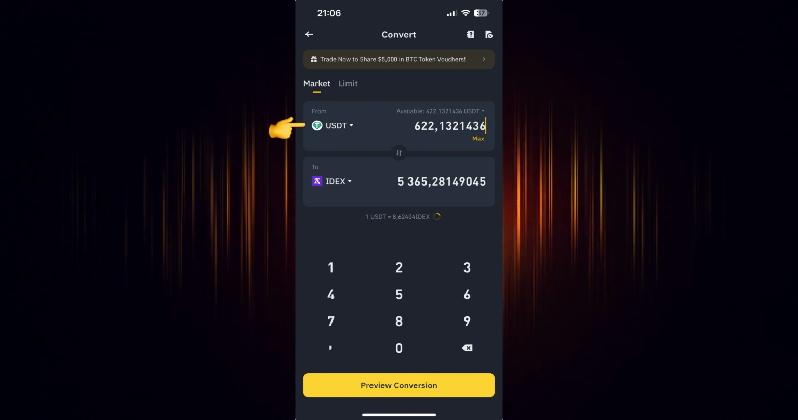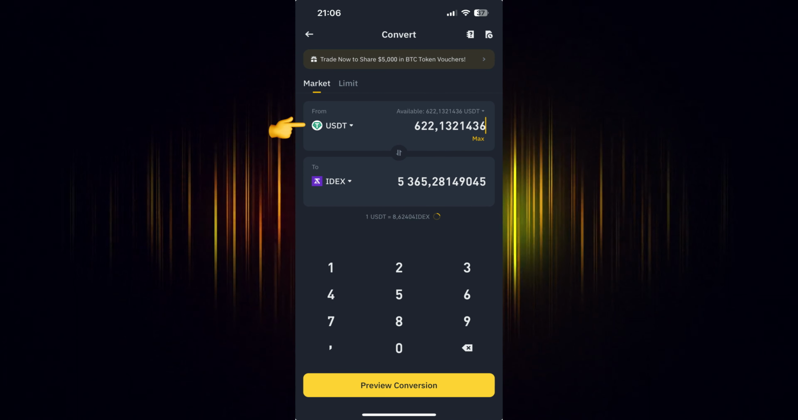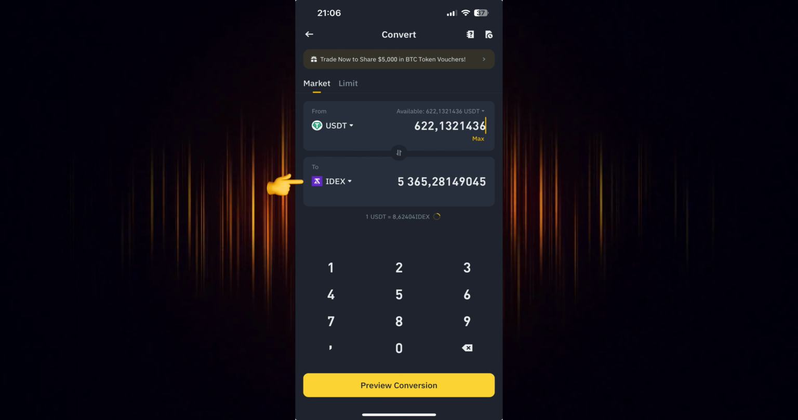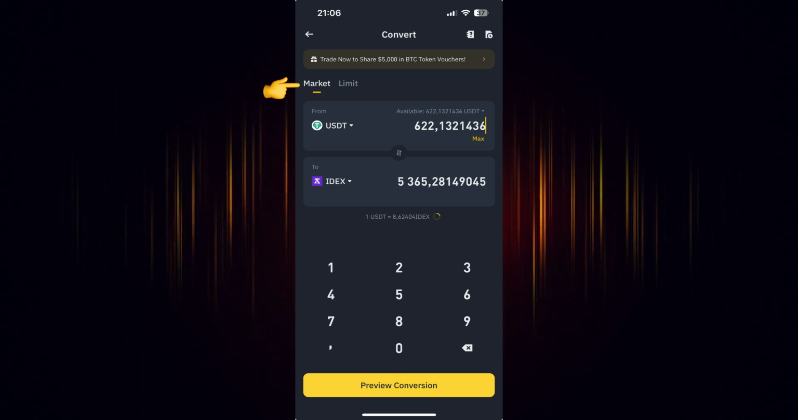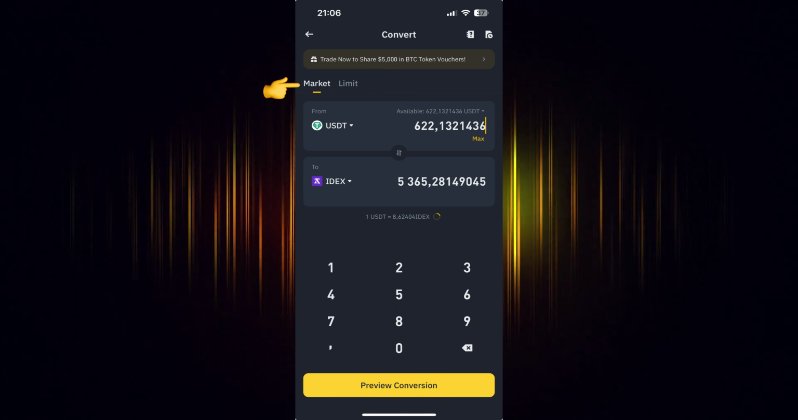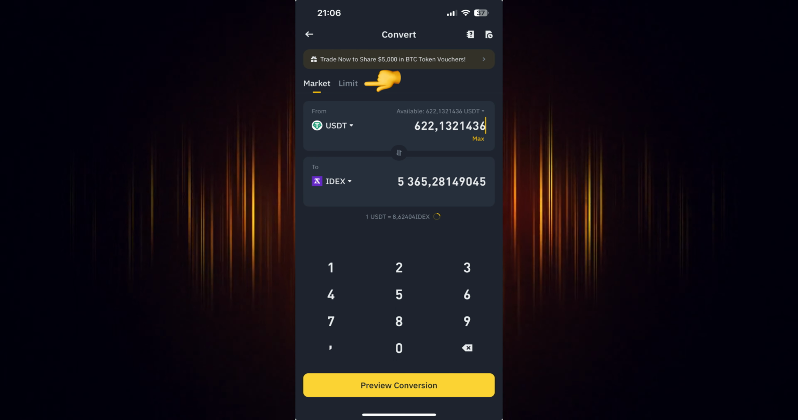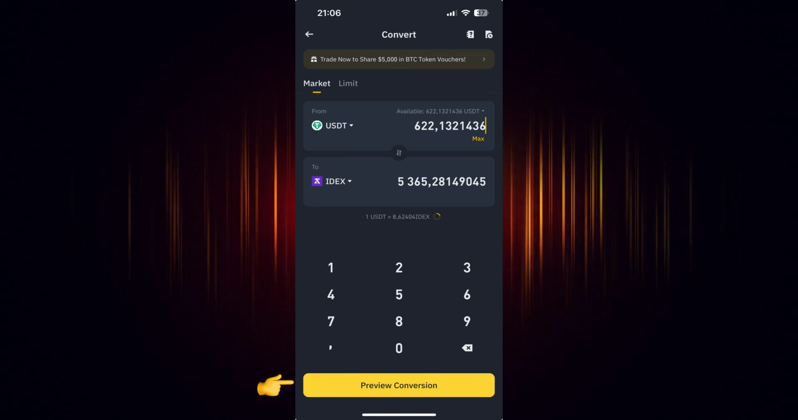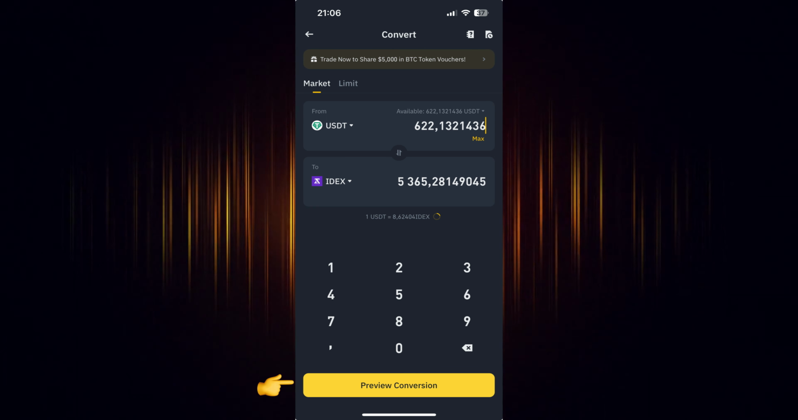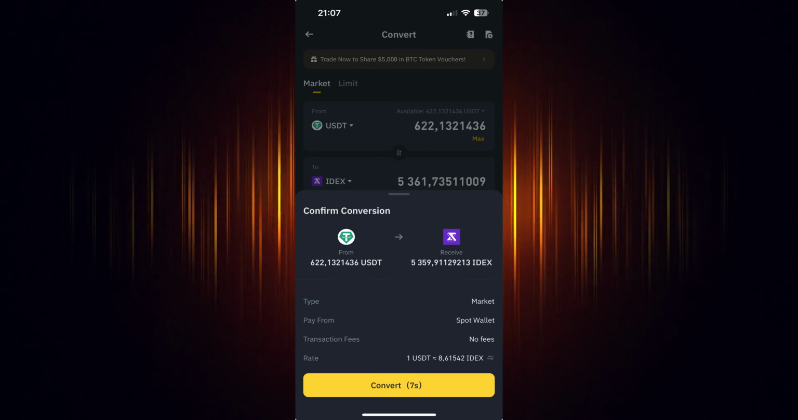Now select the currency you wish to use for the purchase. Then add the currency you want to buy. In our case, we are looking to buy IDEX. There are two ways to buy it. You can either choose the current market value, or you can set the specific price at which you wish to buy. Now we just need to preview the conversion to ensure everything is correct. If it looks okay, then choose to convert it.